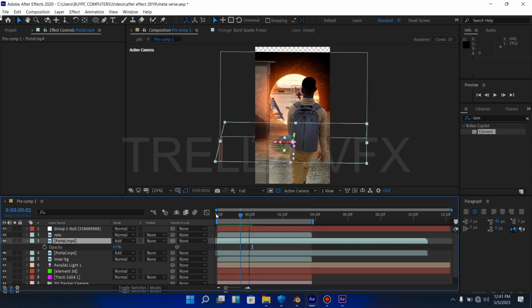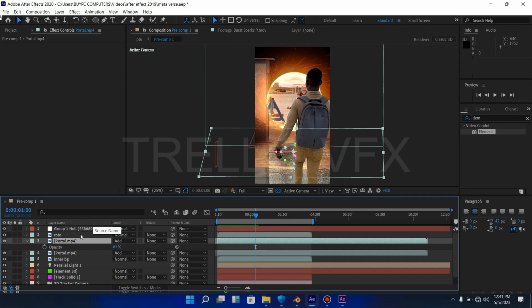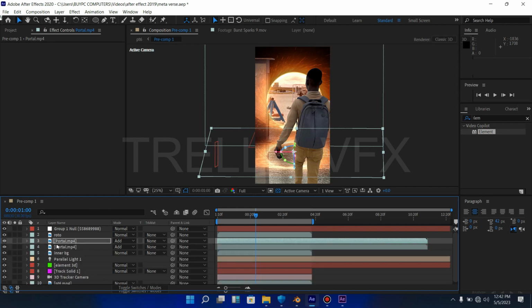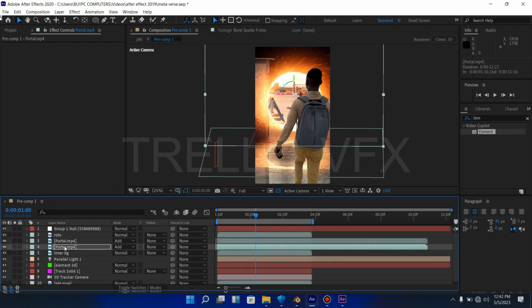As you can see, it's reflecting on the floor, but both portal layers look too dark. This is because of the light we added, so we have to disable accepting light, like I just said. Press A A on your keyboard twice, and then turn accept light off. You can see it becoming bright now. Also for the other one, press A A twice and turn off accept light. Now you can see everything is bright.